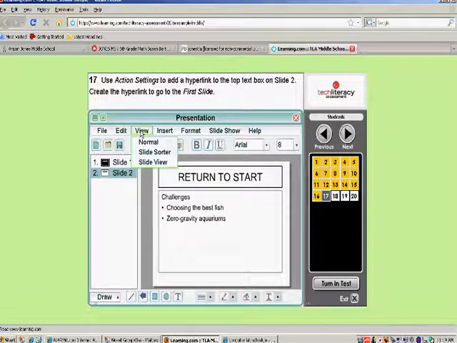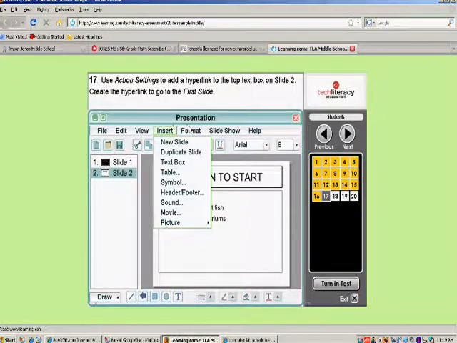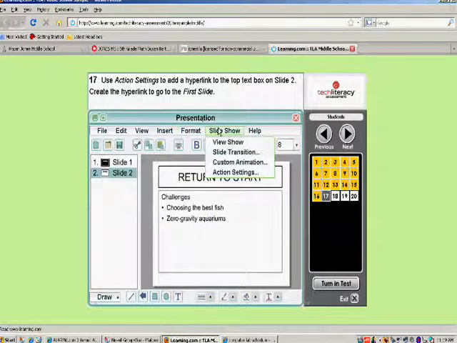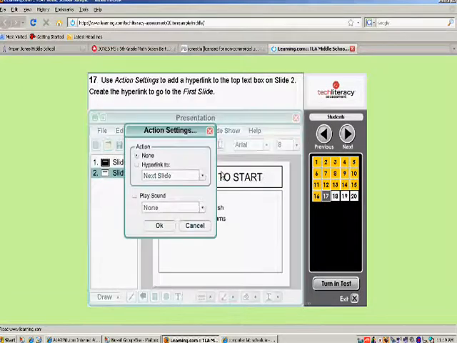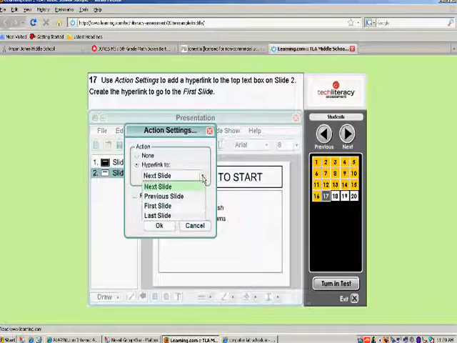Action settings is located here. I'm going to click action settings. And hyperlink is indeed in this choice. And next slide, they want me to go to the first slide. And I'm double checking that I'm on slide 2 and move on to the next question, which is add a wipe transition to slide 2.